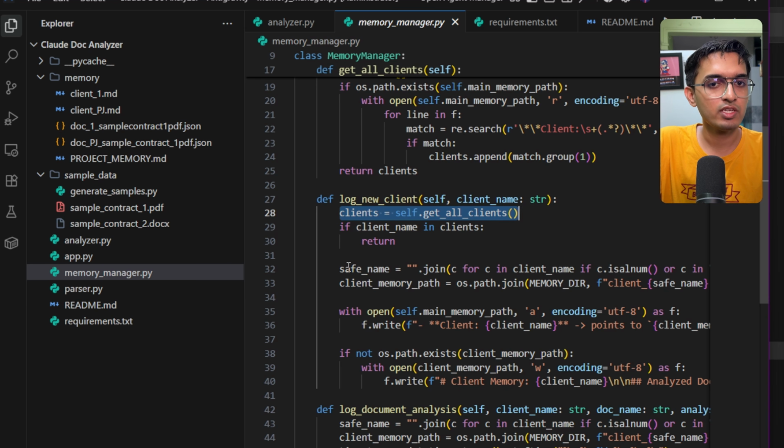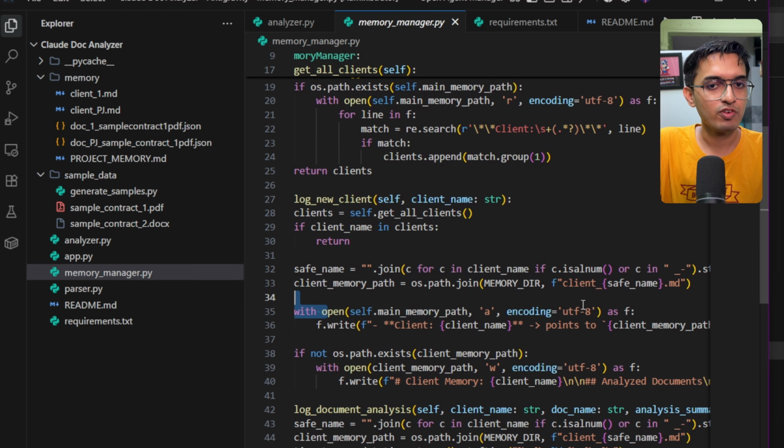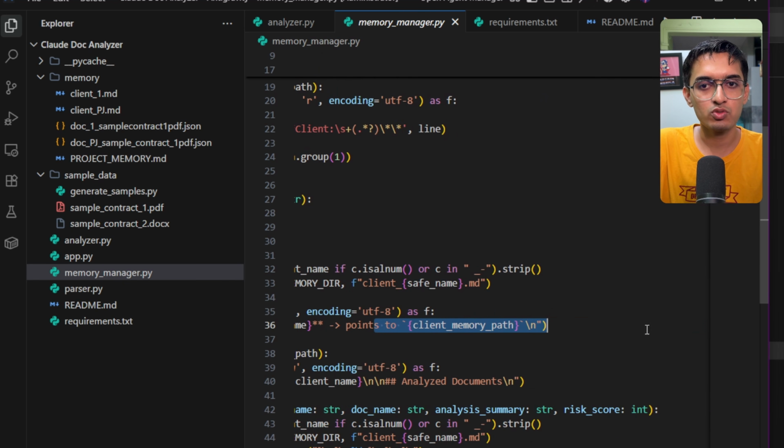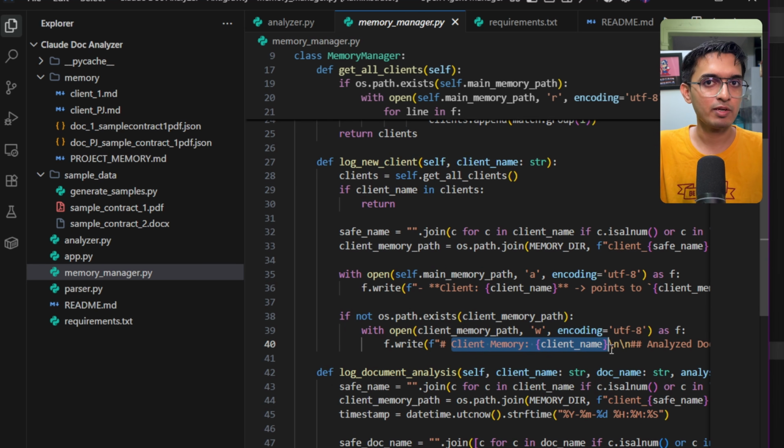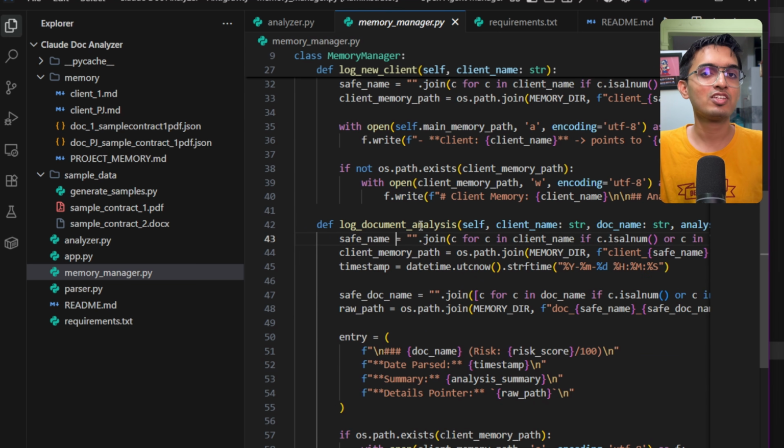Otherwise, we are just going to clean the name of this client, then make a new memory file for this client, open the memory file, and write some first title text that this is this client name and it is pointing to this memory path. Then we are going to open the client memory path and we are just going to write the title that this is the client memory for this client name, and we are going to add the analyzed documents of this client in this file.